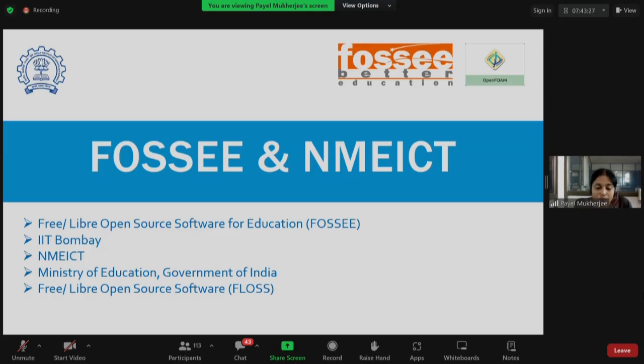Hence, the FOSSEE team of IIT Bombay always encourages you to use FLOSS, free libre open source software. The knowledge of FLOSS can help educational institutes and corporates to save a heavy amount of money by avoiding the purchase of expensive licenses of commercial software.